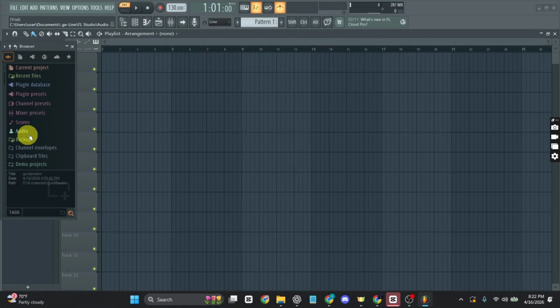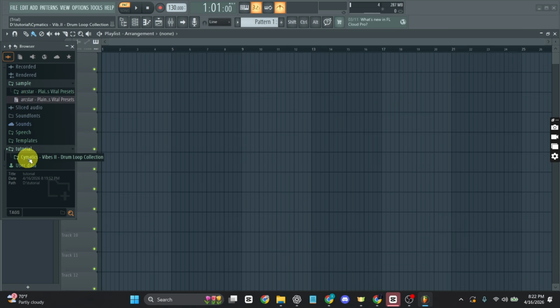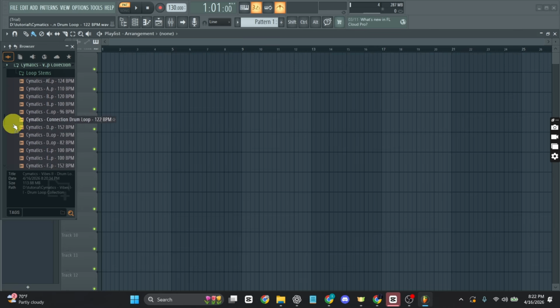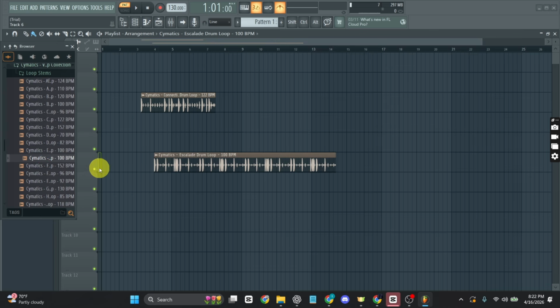Now in the browser, you can scroll down and search for your folder, which in my case is tutorial. So I'll search for tutorial, and as you can see, here it is. I can click on it to expand the folder, and you will see different drum kits that I have downloaded. You can drag it just like so, and it will appear immediately. And now you can drag and drop different sounds directly into your channel rack or playlist.